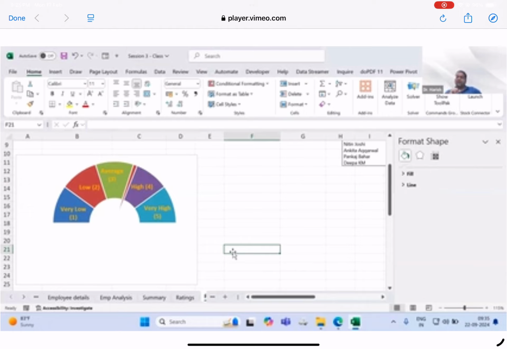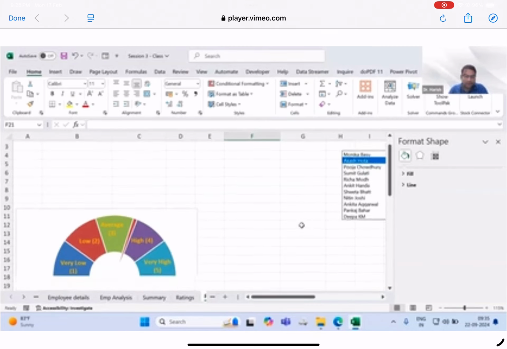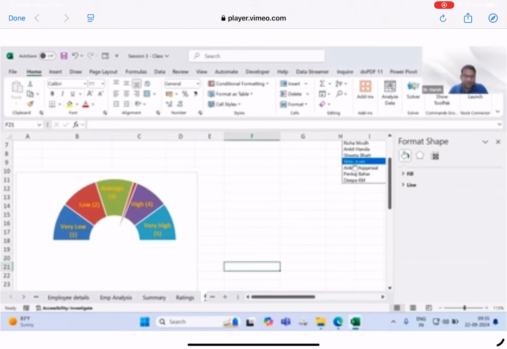but we are not sure whether it is average or high. Agree? My pointer is coming here, but let's check whether my pointer is working or not. Let's say I'm selecting Nitin Joshi here. Okay, Ankita Agarwal. Yes, my pointer is working perfectly fine, as per the rating, the WLB score. But the problem here is, I'm not sure whether it is at the end of 3 or the start of 4.